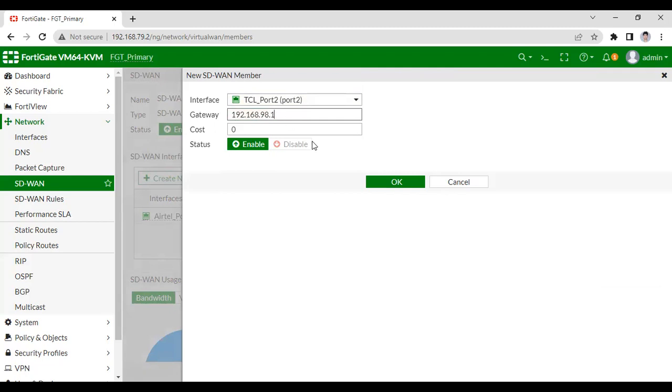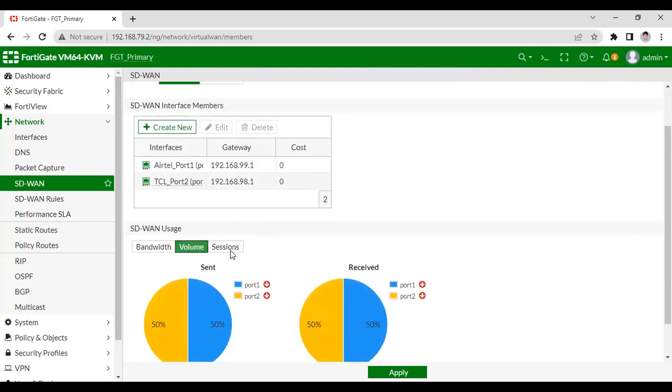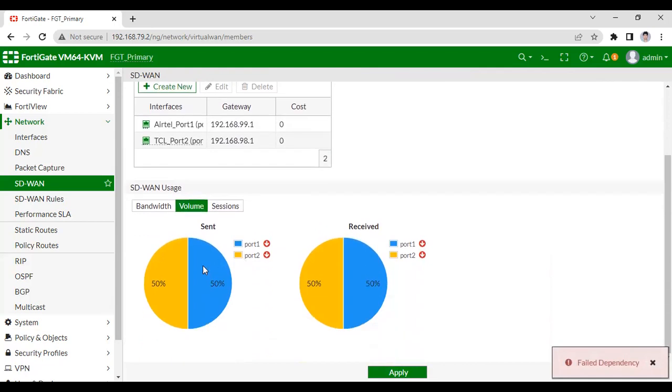So this is the TCL WAN interface IP address, I mean gateway. As you can see, that interface has been configured. Then I am going to apply this configuration. As you can see, the interface is so far down.